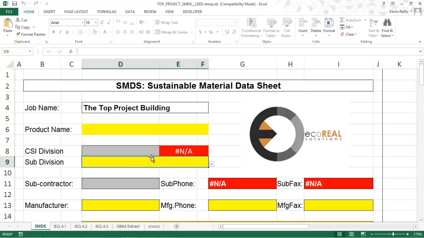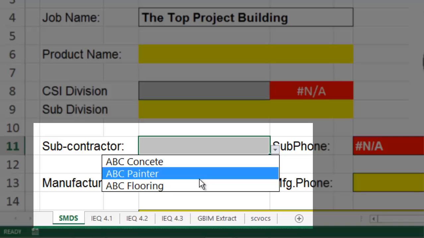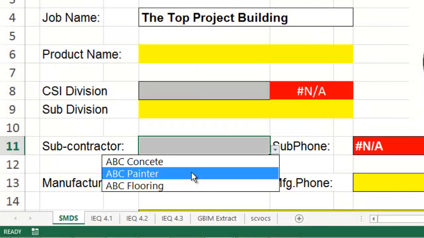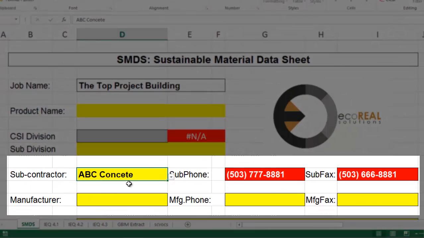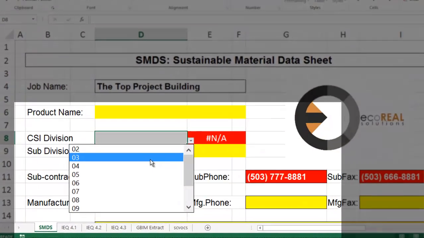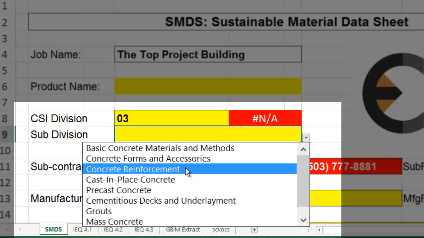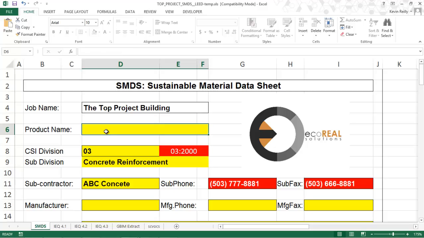In this case, we have the subcontractor list, and we only have a short list, but let's just say for this case of this sample that this is the concrete subcontractor. As you can see from a pre-populated list, it gets his phone number and his fax number. We then can call up his division, which then will allow us a short list of what it is that he needs to fill in our rules engine.